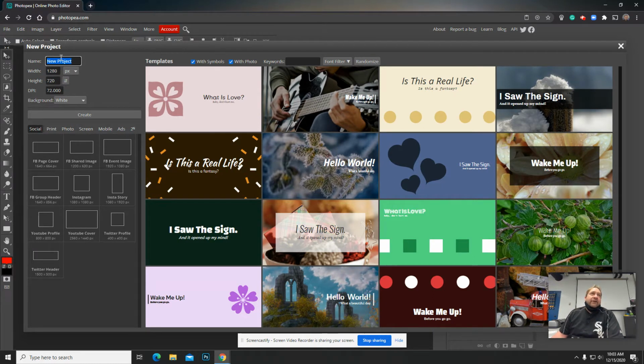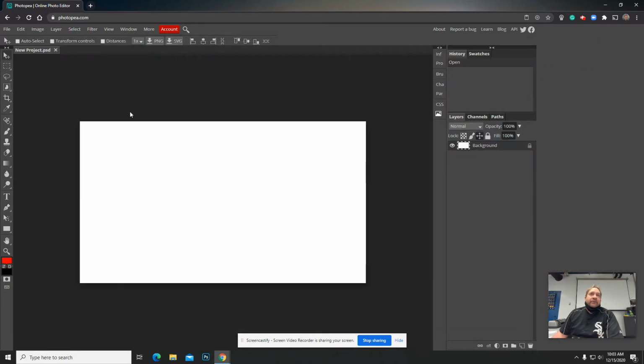Okay, I'm going to leave all the defaults in place and click Create and leave the background as white. Okay, so this is where we start. Over here you have your layers and a history of the things that you've done, because you can undo. A shortcut for that is Control-Z. So you can see those there. These are the tools that you have in place.